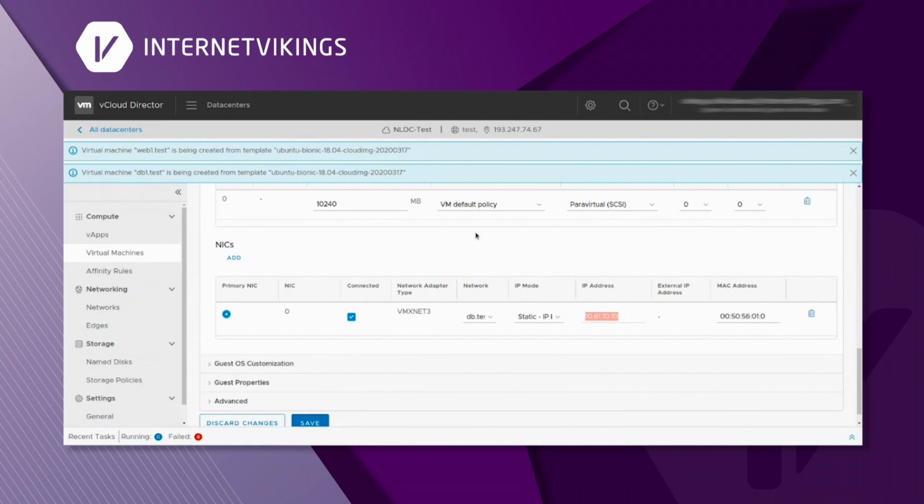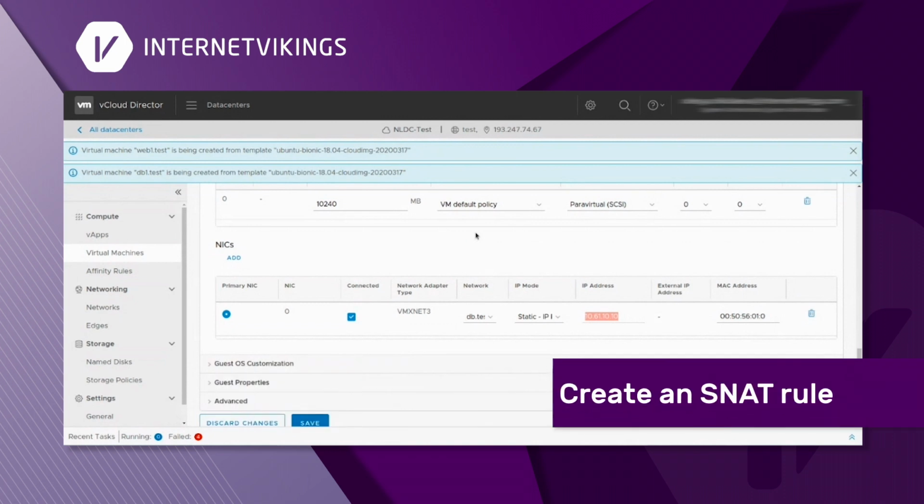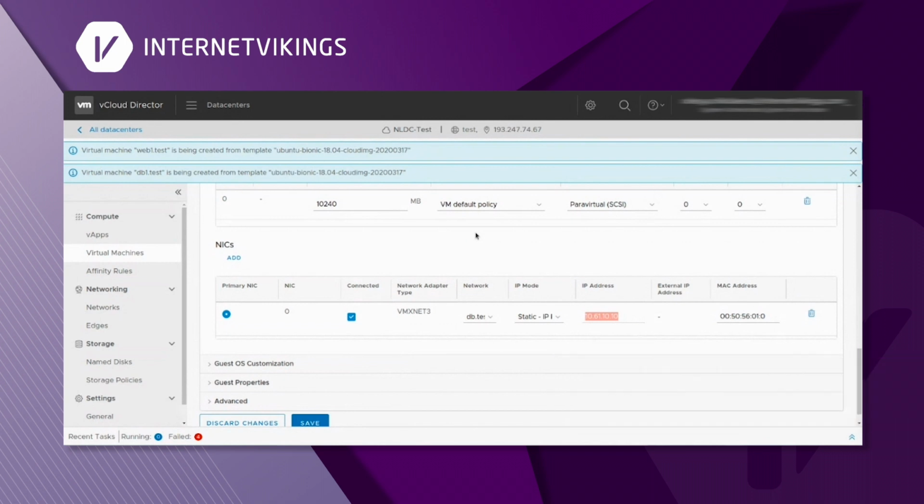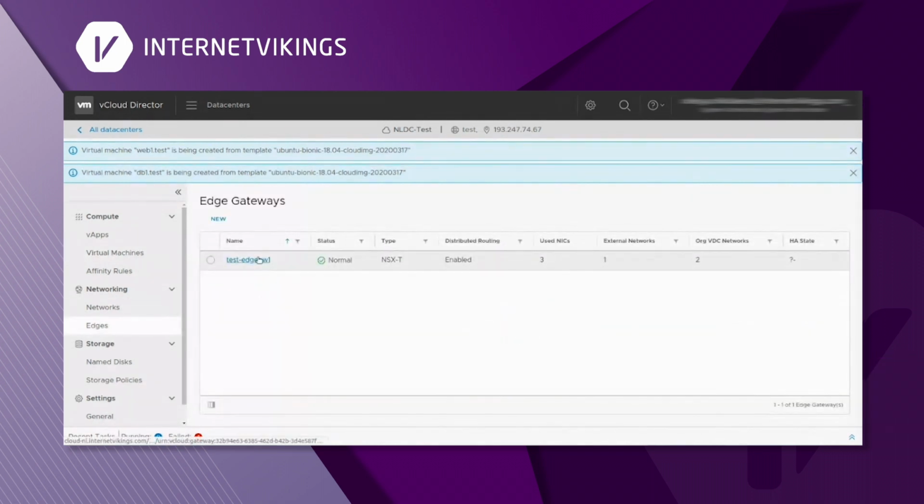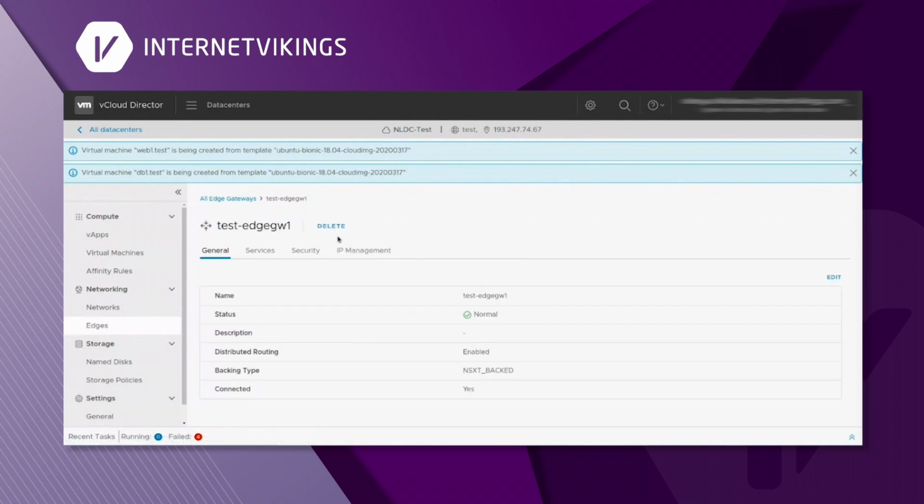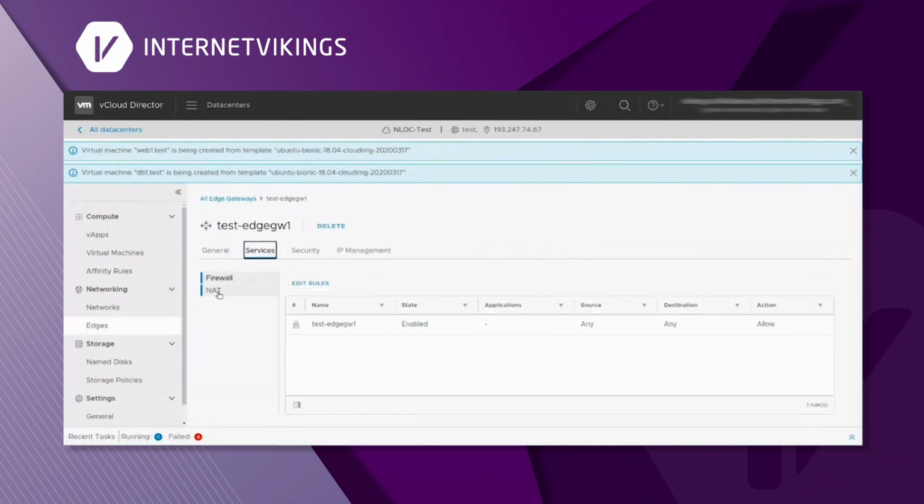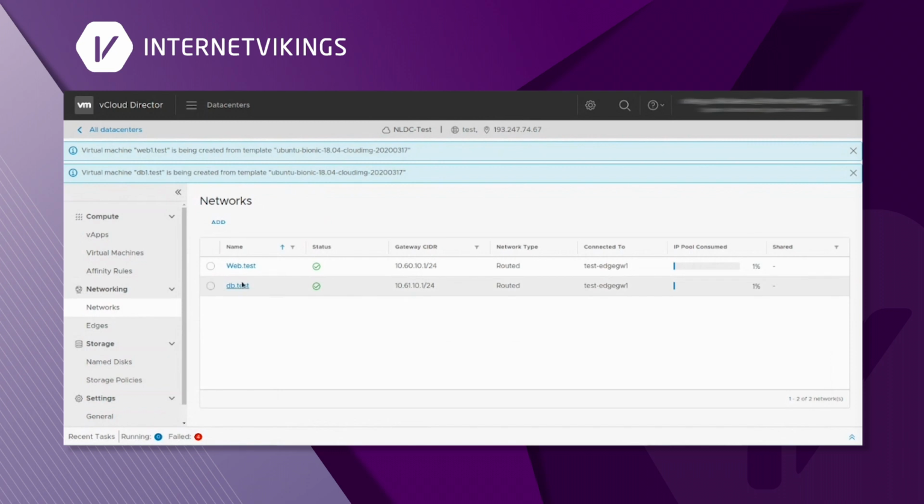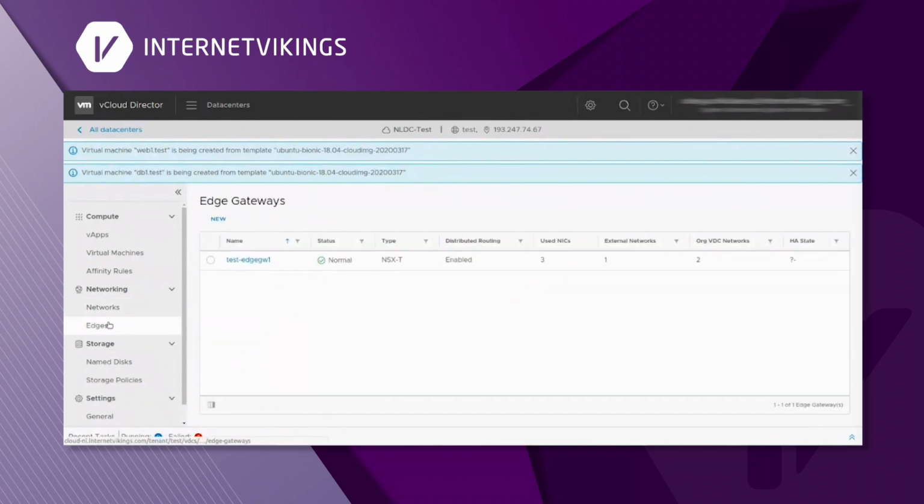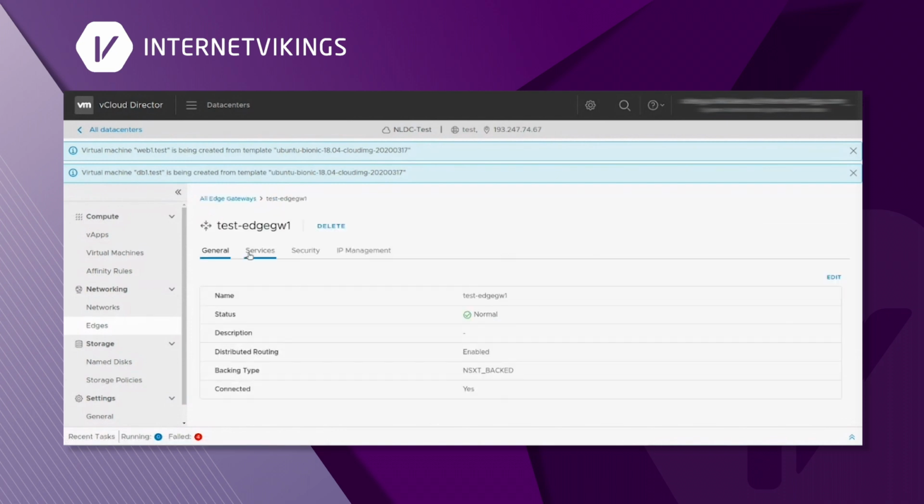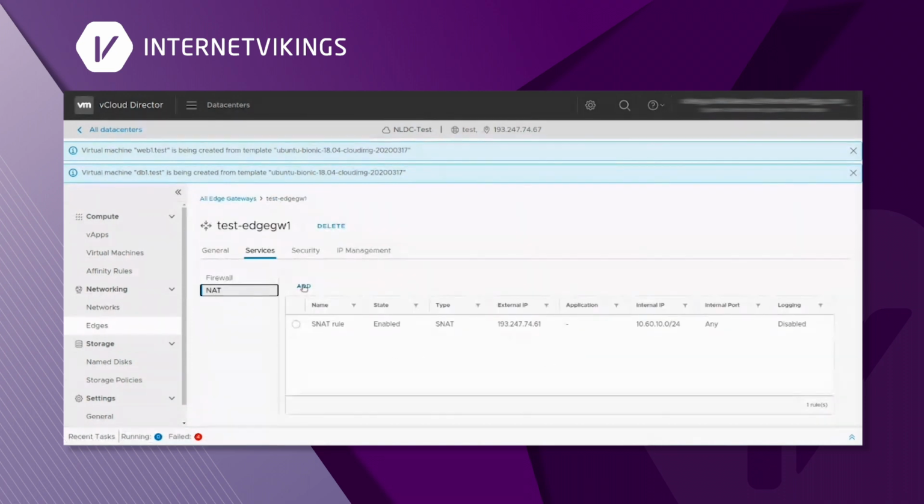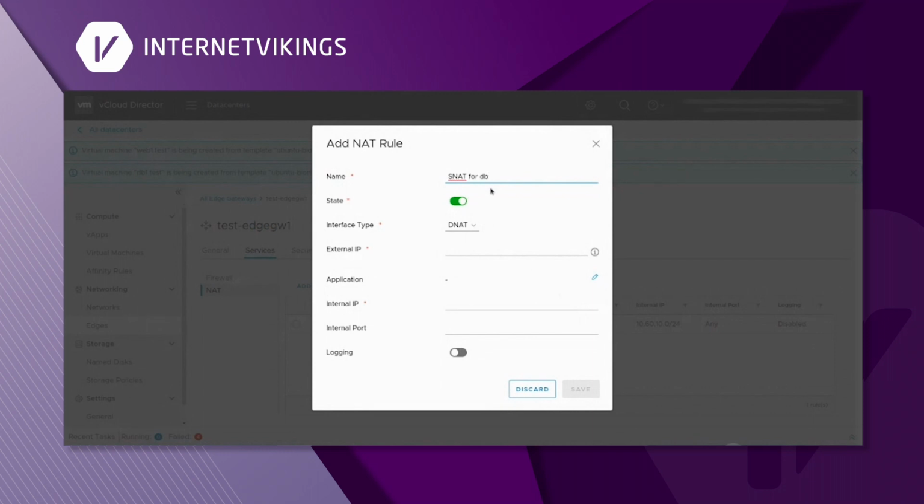In order for the network and VMs to have access to the internet, you will need to create an SNAT rule. To create an SNAT rule, go to Edges, choose Edge, Services, NAT, and here you will need to add an SNAT rule for each network that is created. So, for example, we created the network db.test, and we go to Edges, Services, NAT and name it SNAT for DB.